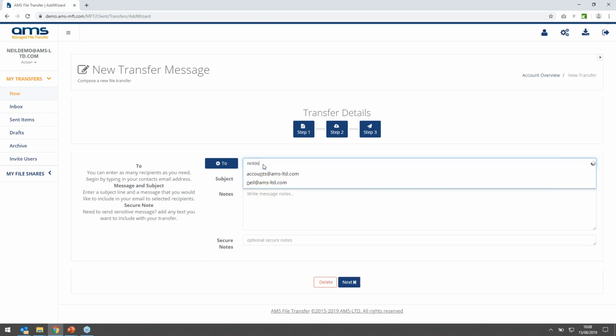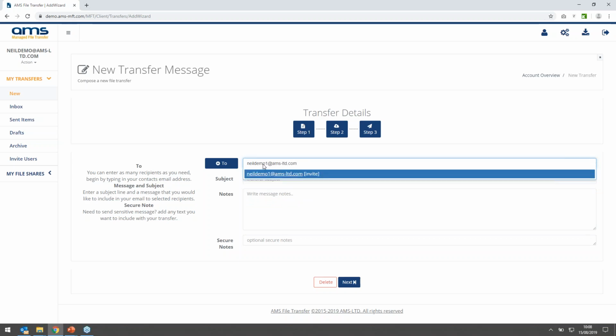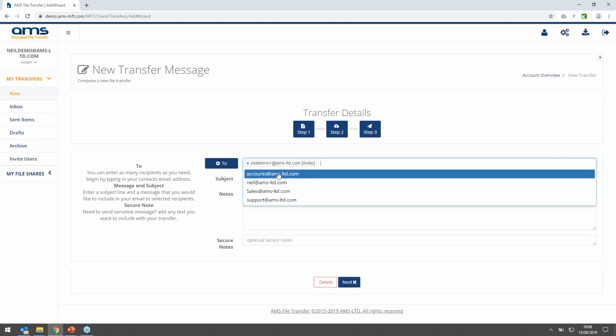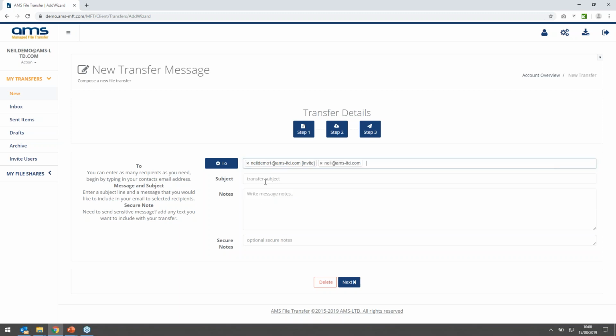So if I just add a new contact in here to send information to, if I personally haven't sent to them before, it does tag it with an invite tag, and also I'll just select a current contact from the list here as well.